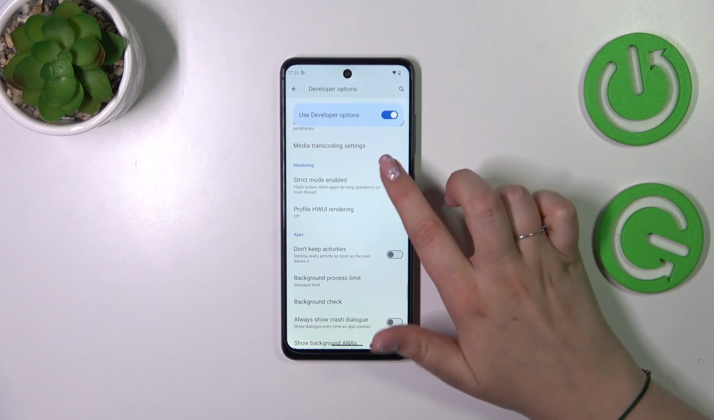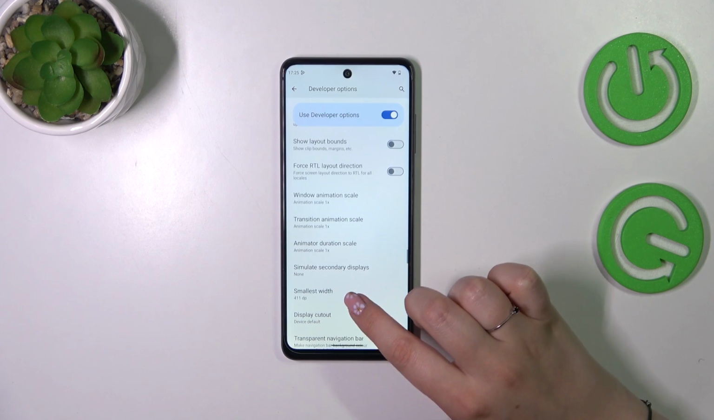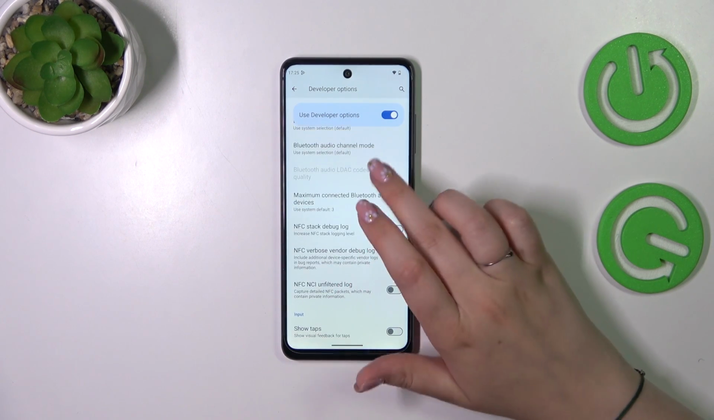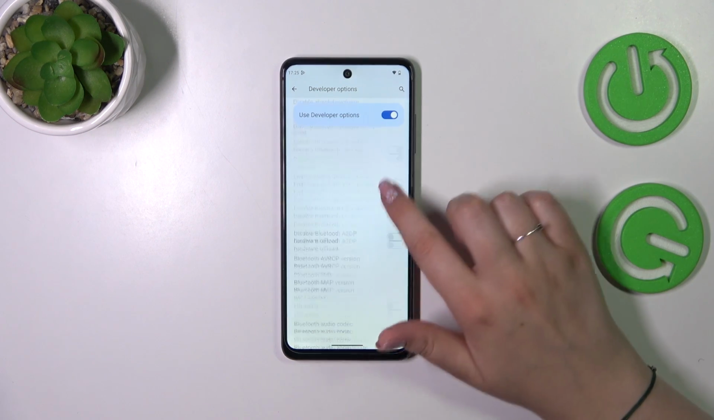So for example, we can enable the strict mode. Here we can show view updates, manage the display cutout, show layout bounds. Here we've got some options connected with the Bluetooth, basically overall the networking.